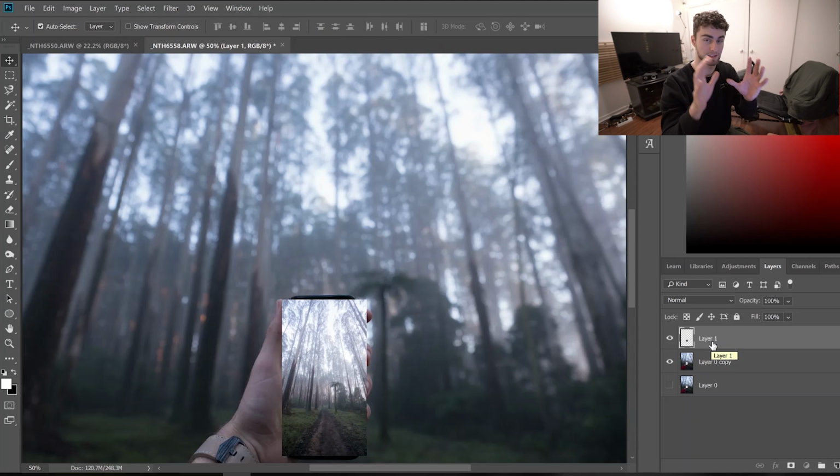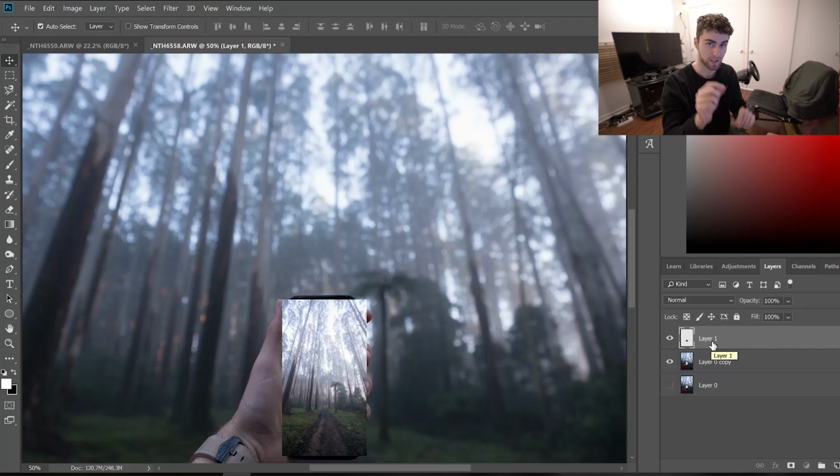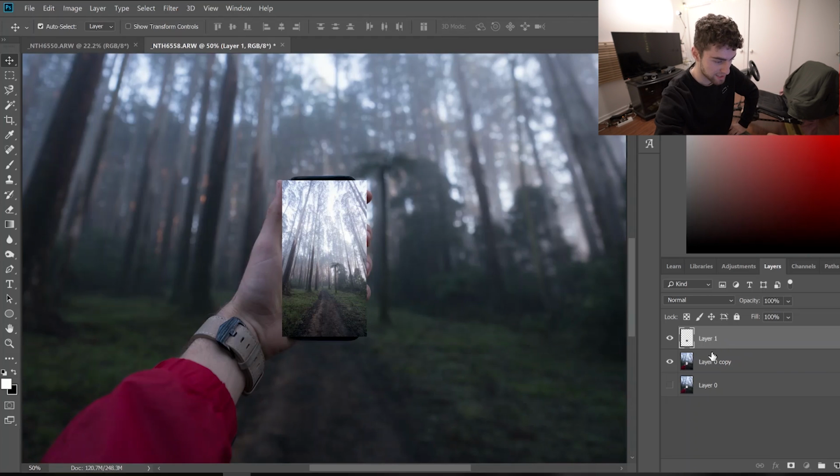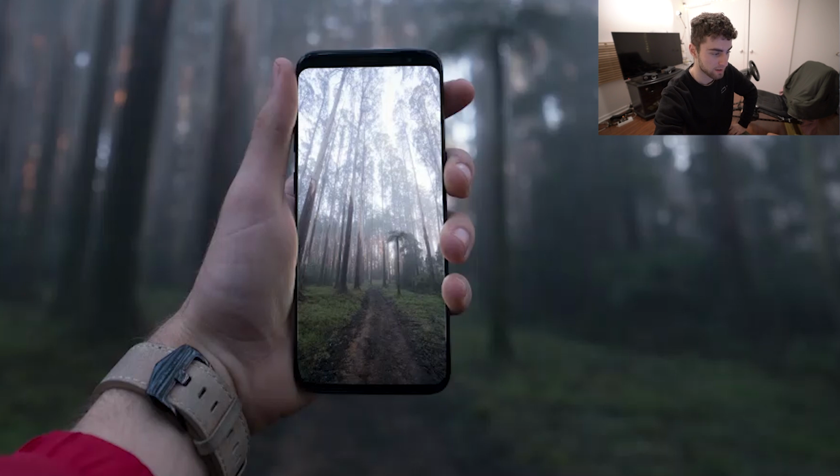What you're going to do now, this is the most important part, okay? This is probably the hardest part about this edit, what I'm about to show you right now. So this layer here, you're going to grab it and put it below this layer here. Ready? Boom. Look at that. That's it done.